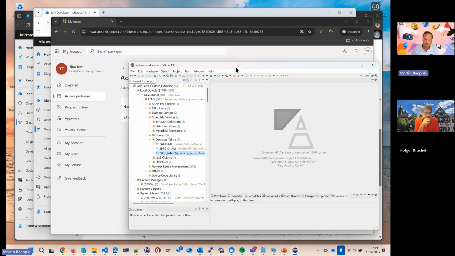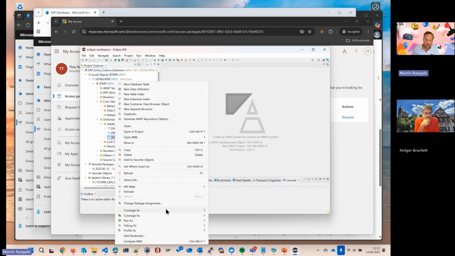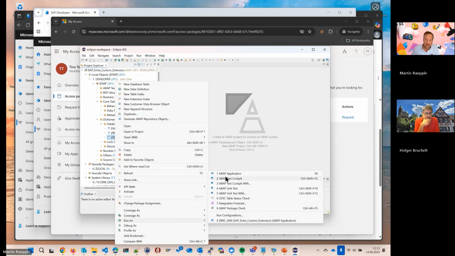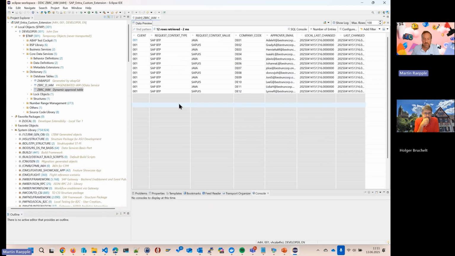So here I'm in the Eclipse ABAP development tools. I have logged into my backend system, and here I can see under database tables the custom table that I use for the scenario. And if I just run a query on that table, I basically see the content of that table, and let's check out the parameters that we just entered as user Tina Test.